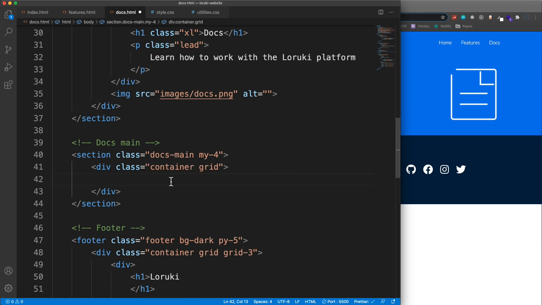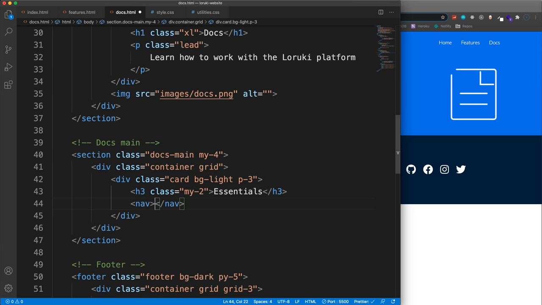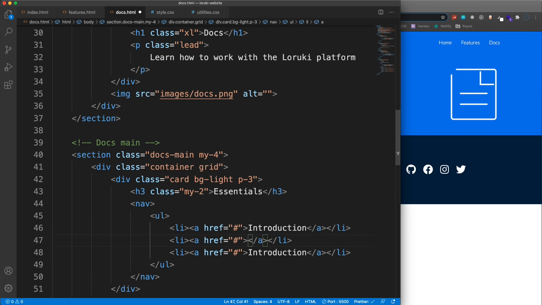All right, so in this grid, let's add a class of card. And I'm going to give this a bg-light because I want it to have a gray background, and then p3, so padding all around. And then let's do an h3. I'll give this h3 a class of my2, so margin on the top and bottom, we'll say essentials. Underneath that, we're going to have a nav, because this is navigation, a ul. And then we want some list items and a link. And these aren't going to actually go anywhere. They would just be other documentation pages. So we'll say introduction.